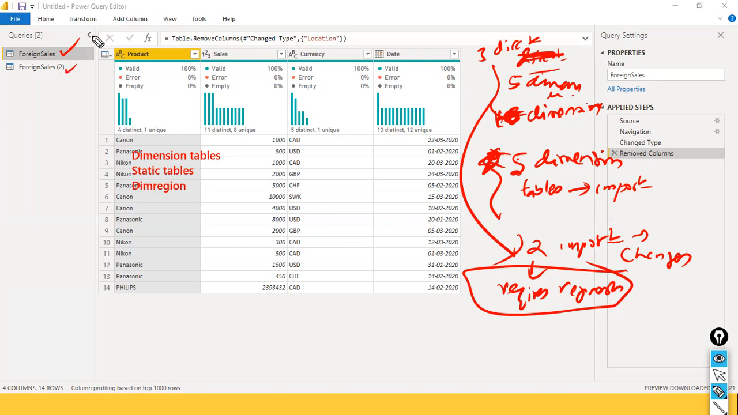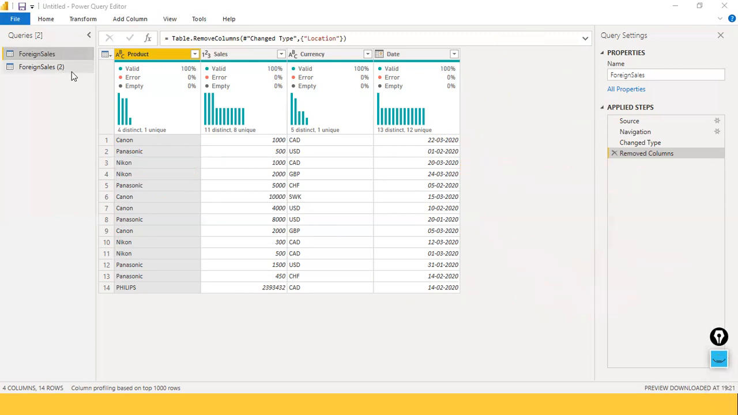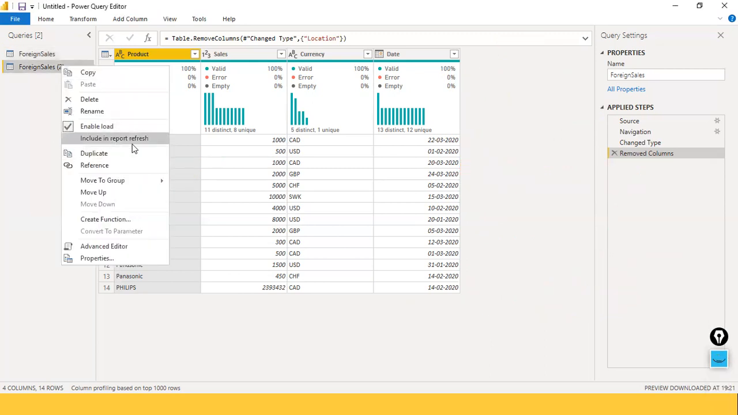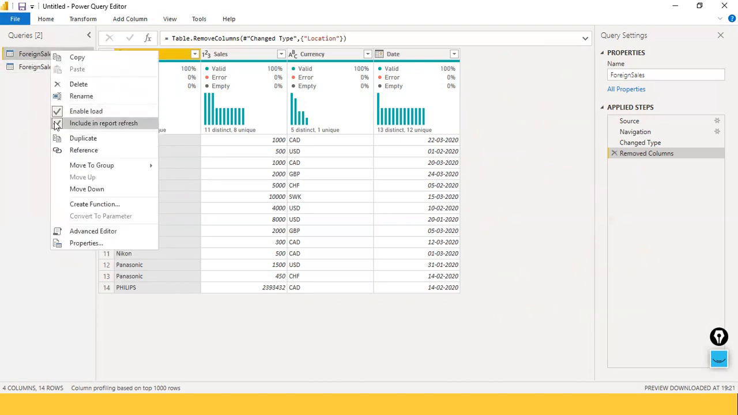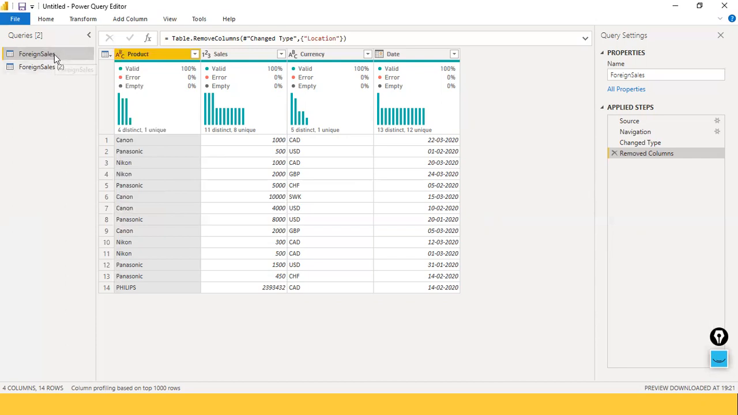In that kind of situation, if you right click on it and uncheck include in report refresh, it will be like this. The next one, if you right click on it, this one needs refresh because this table undergoes changes. For example, the Excel file: yesterday by 2 p.m. you loaded the data from your Excel file into this one. Now, whatever data got loaded into that Excel file after 2 p.m. until now, if you want that also, then this file requires refresh.